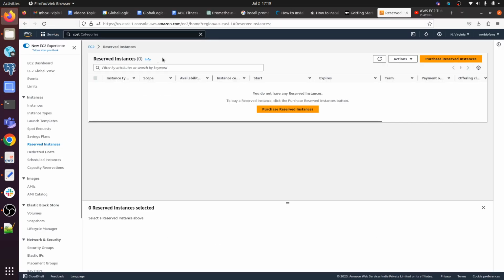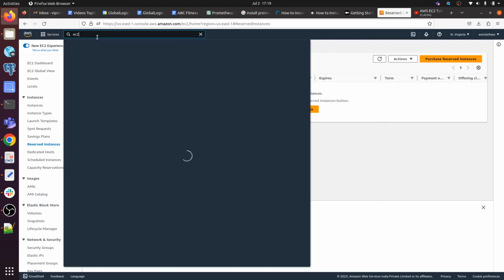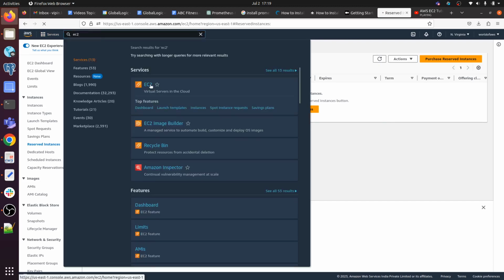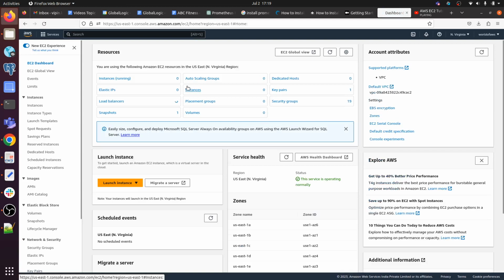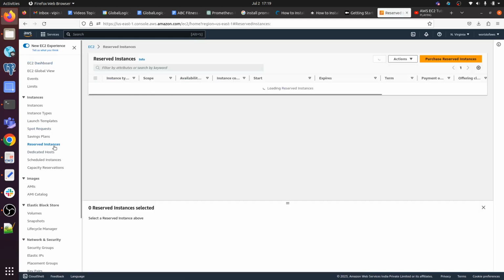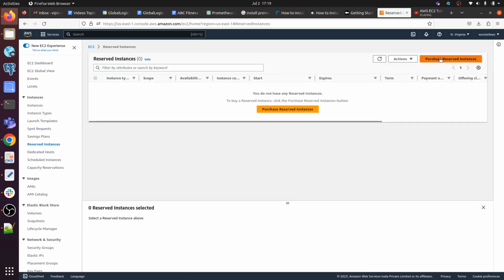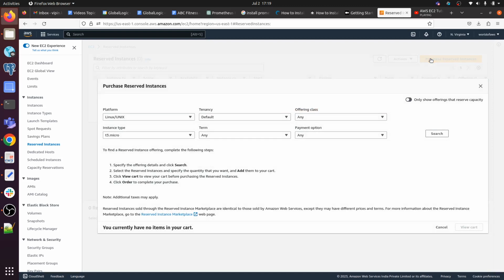I am here in the EC2 console. You just have to search for EC2 and click on it. And here we can see the reserved instance option. Here we have to click on purchase reserved instance. So this pop-up will come up. We have to enable offering that reserve capacity, so we have to enable it.